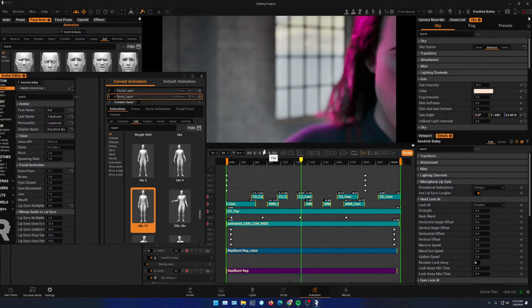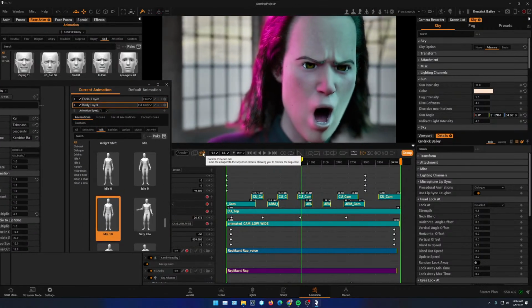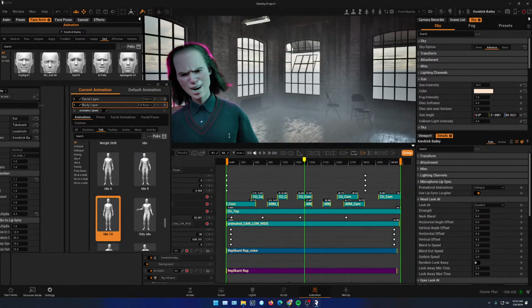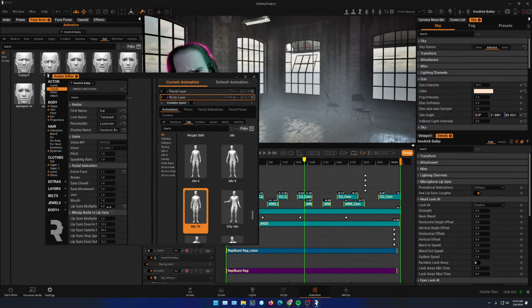You see, so his mouth is moving much more now. So if I put that to 1, which sometimes is the default.